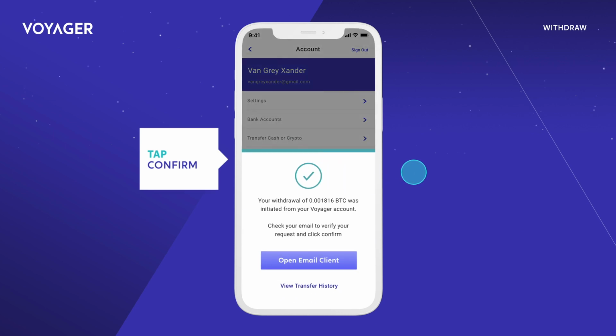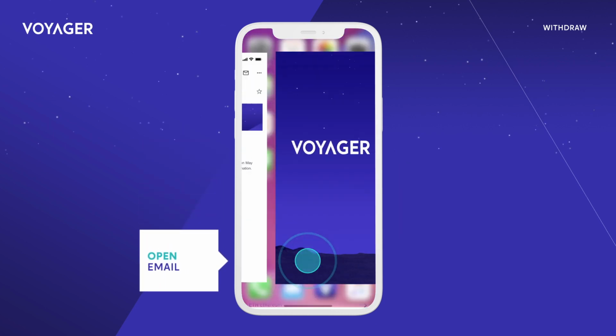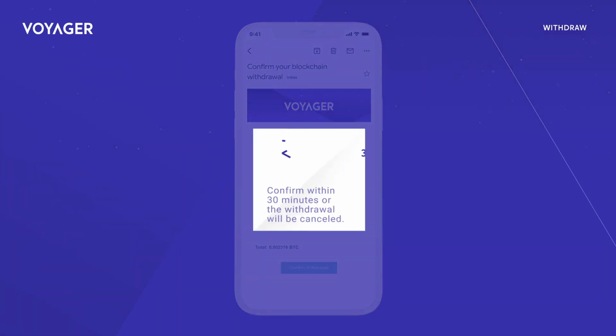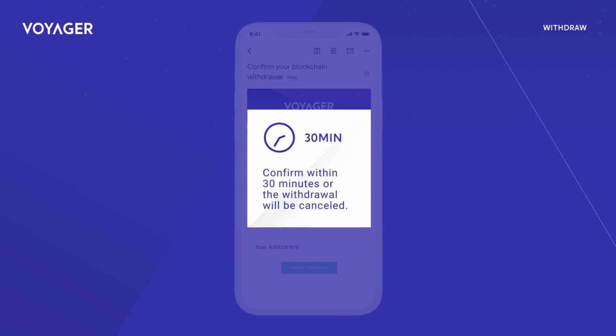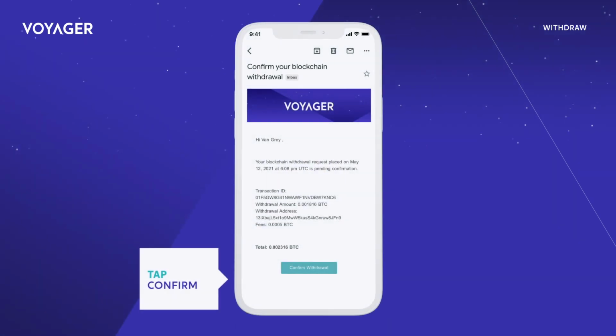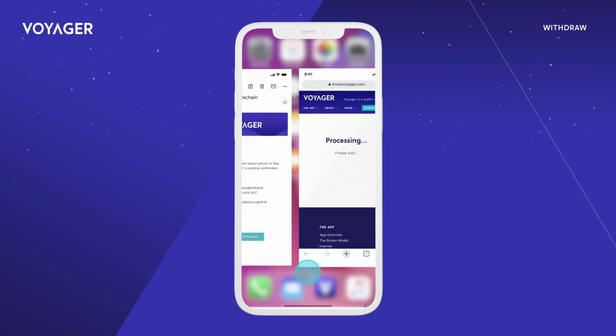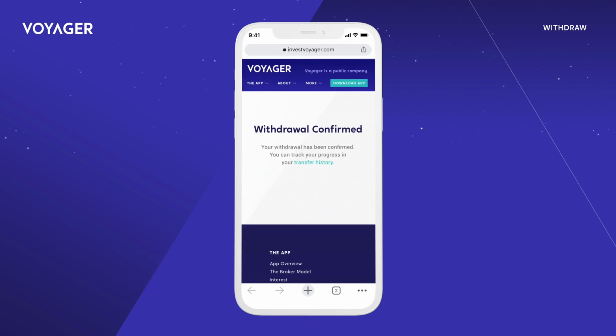We will send an email to confirm your withdrawal. You need to confirm within 30 minutes or the withdrawal will be canceled. Tap the Confirm button in your email to complete. For your safety, we manually review some withdrawals.